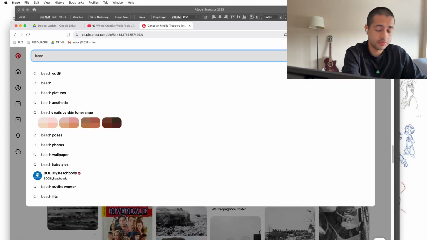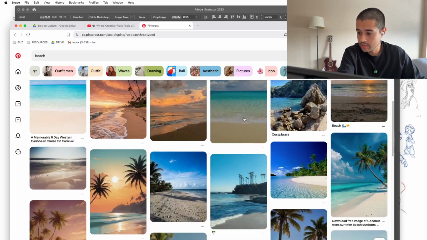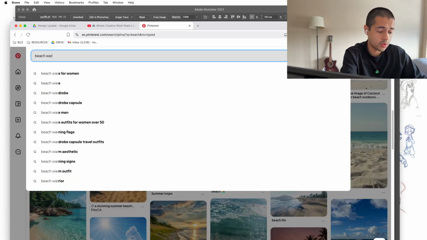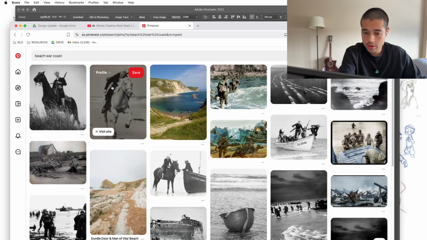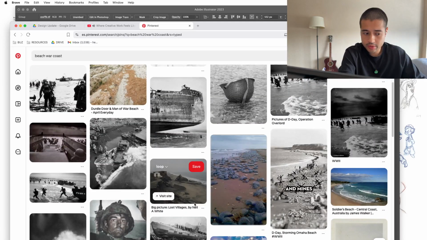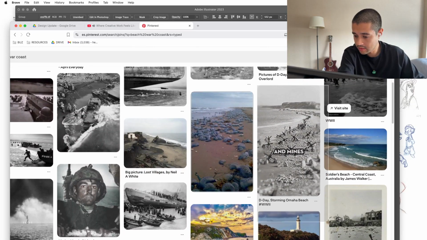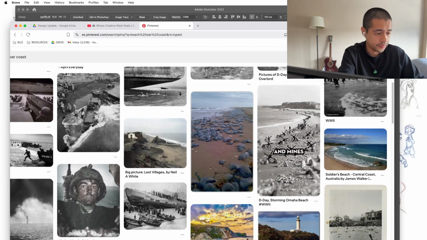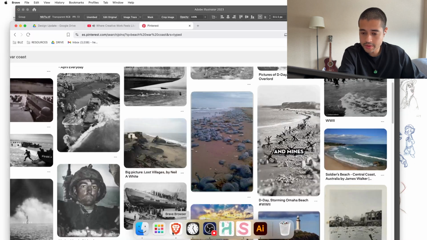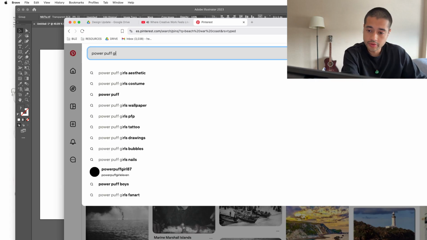Awesome. Let's look for normal beach images. Yeah, this will not help. Oops, some rocks. Now, beach, war coast. Let's see what happens here. Yeah, you know what? I like this thing here. So I'm going to grab this black and then just keep it here. And then I'm also grabbing some Powerpuff Girl reference, Powerpuff Girl Beach.